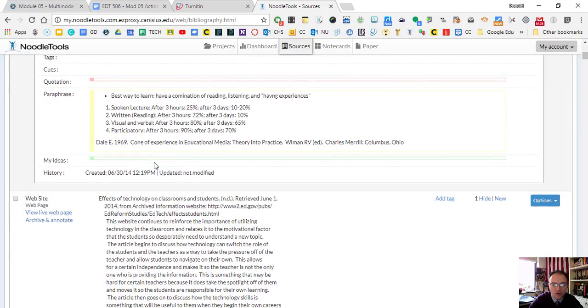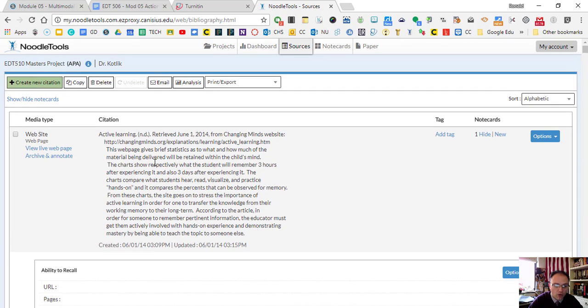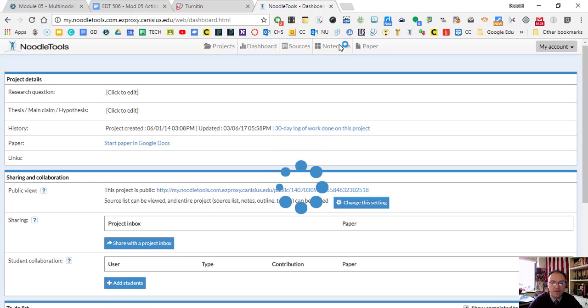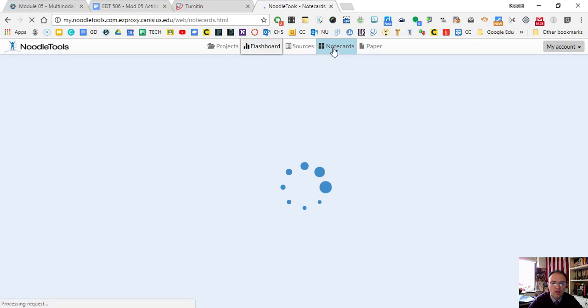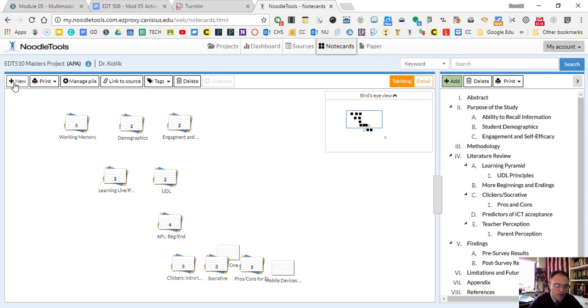But these are some of the note cards from other students' projects that I'm showing you right here, where you're going to also create note cards on NoodleTools. So you can go to your note card section, which is kind of neat. And you can create a brand new note card.